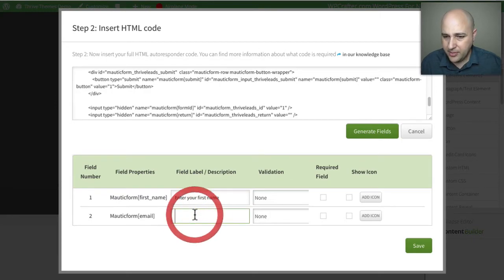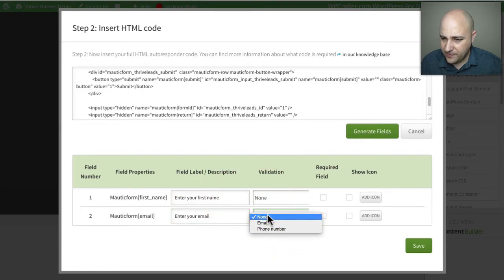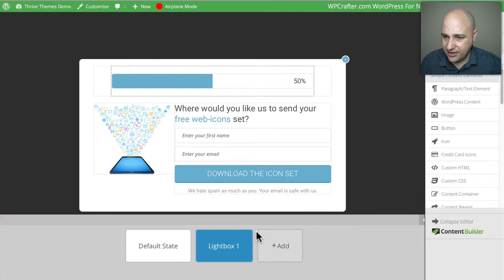And then for email, I'll say enter your email. Now for validation, you can't really validate a first name, but you can validate your email. So I'm going to click here, and there's this drop down. I'm going to choose email. I like to make them both required fields. Why not? You can also have it show an icon. I never do that. And then I'm going to go ahead and click save.